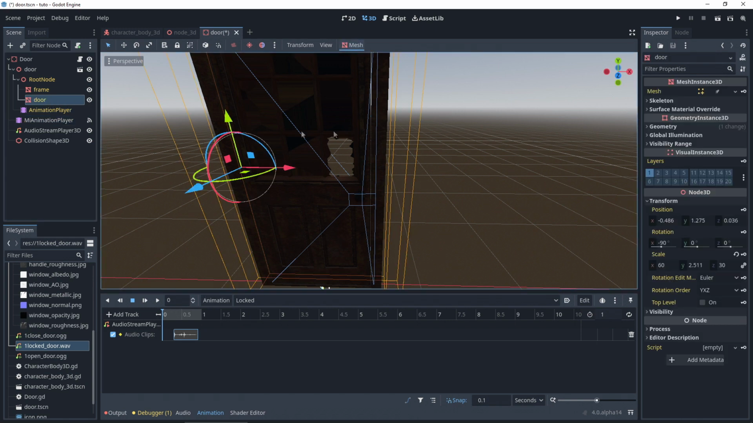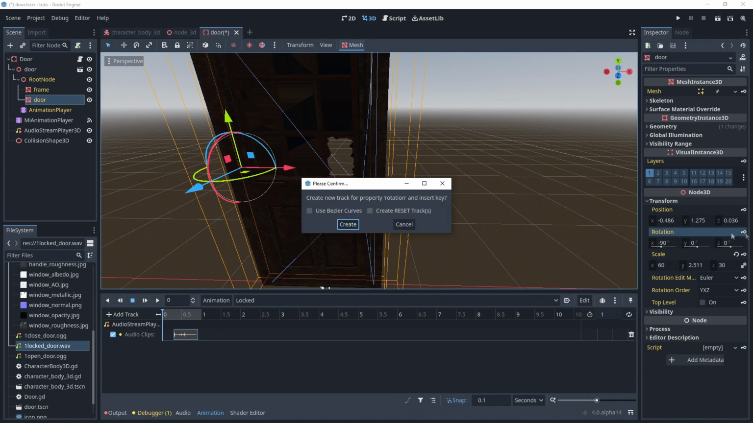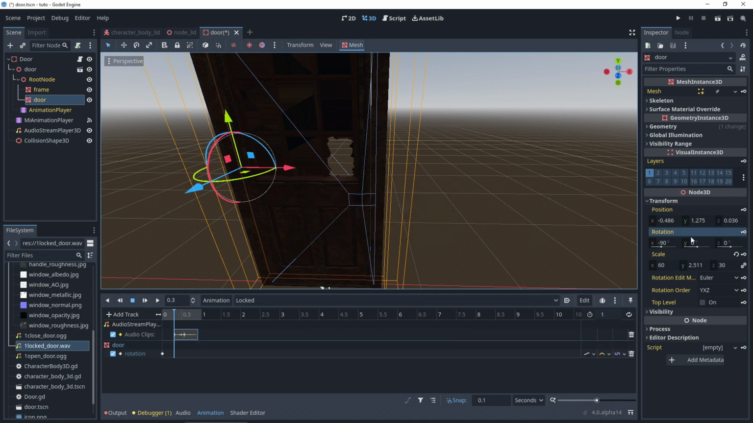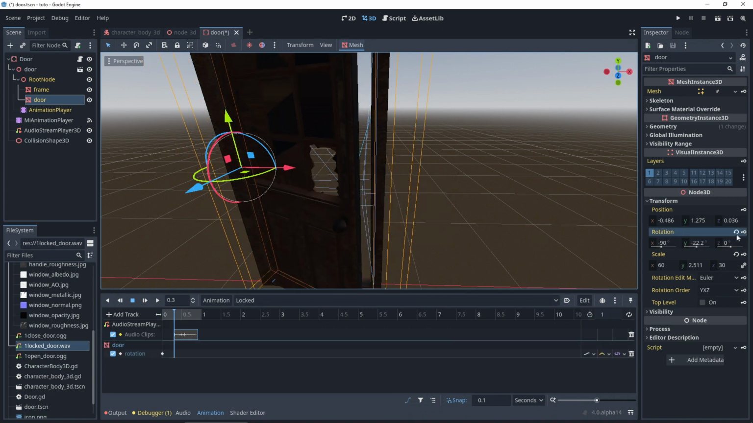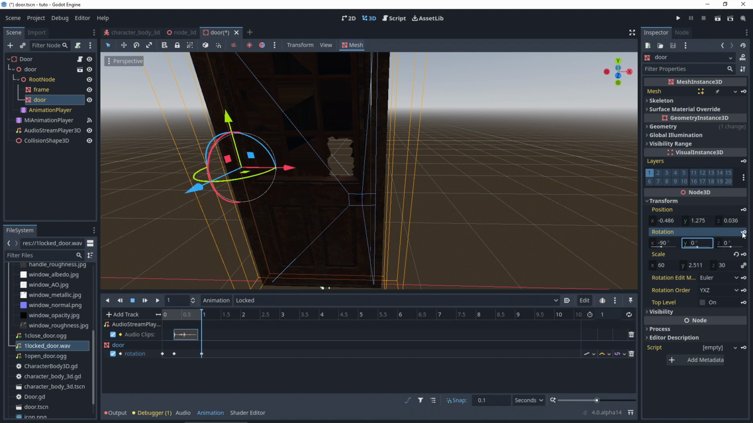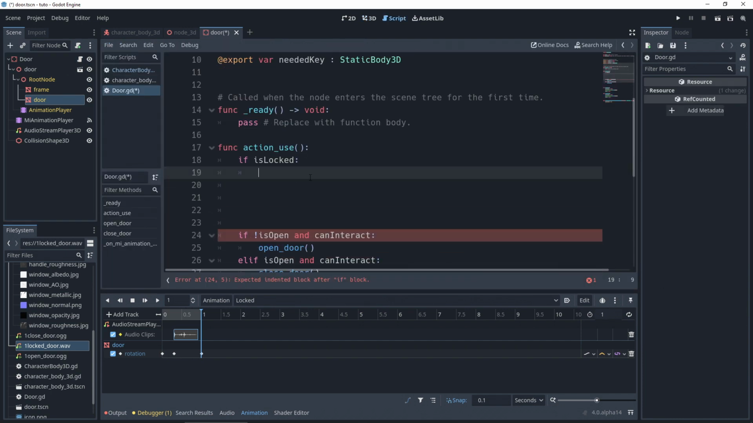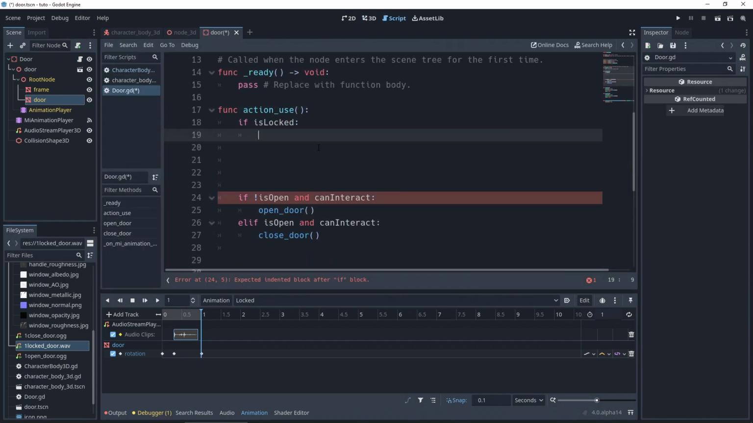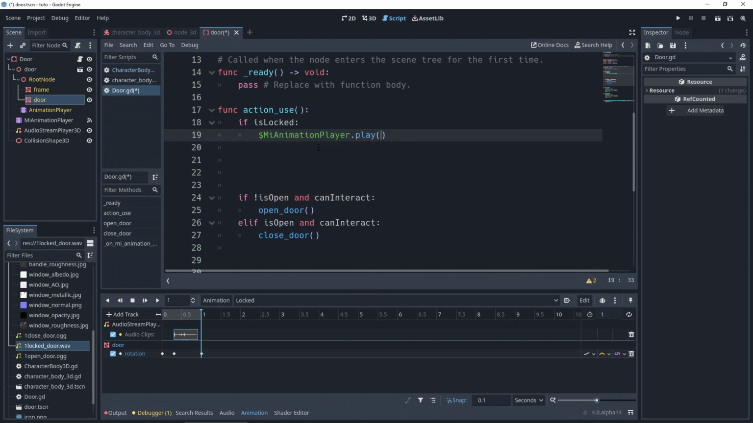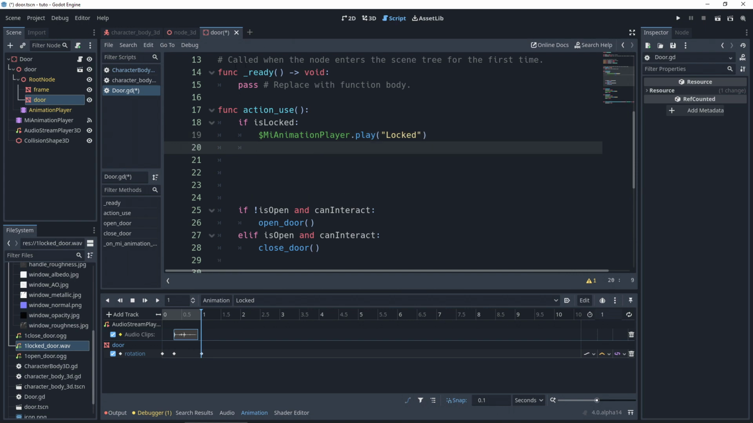There's the audio, there's the locked door, and if your model has a handle, well, this is the time to rotate the handle, and you can also rotate the handle in the open and closing, but this door doesn't have a handle. And there we go. We have a door that's pretty locked. And since the door is locked, I'm gonna play the animation lock door, lock.